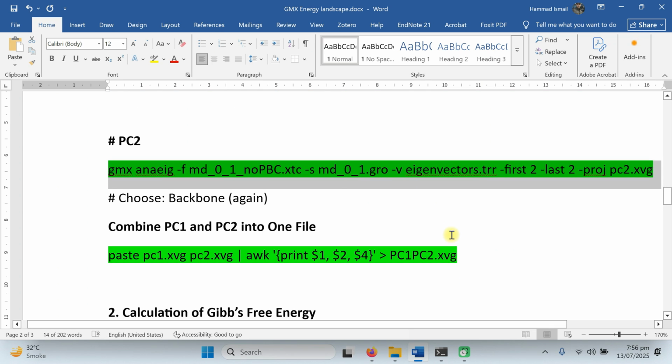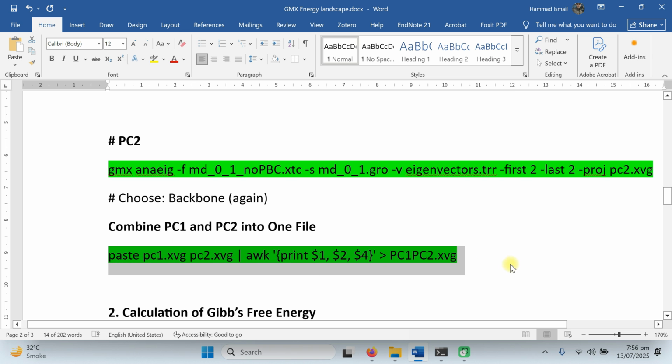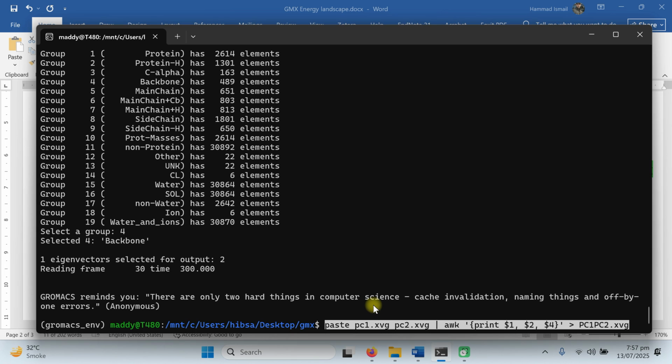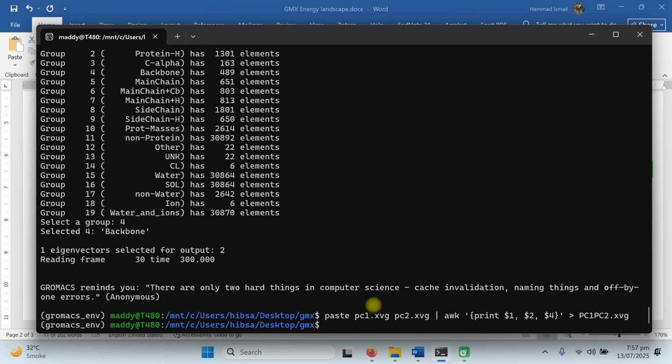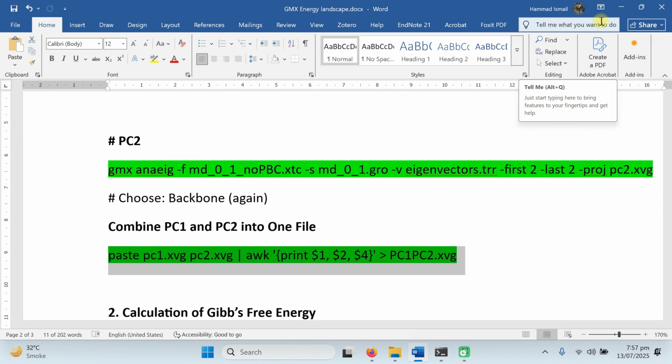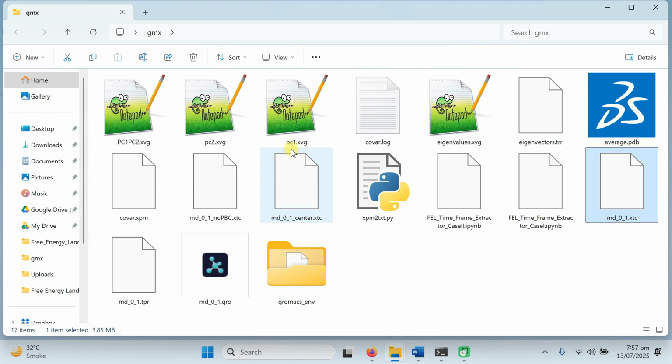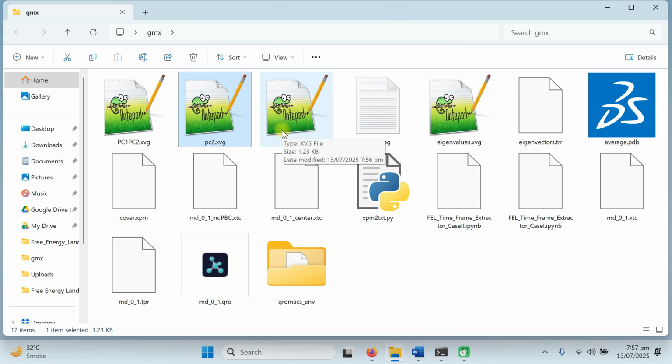After generating PC1 and PC2, we are going to combine PC1 and PC2 in a single file. For generating a single XVG file, we are going to use this command. Copy this command, go to Ubuntu terminal, type or paste the command and press enter. Now PC1 and PC2 have been generated in a combined file. You can have a look in your folder. You can see here, this is PC1 and this is PC2, and this is the combined file with PC1 and PC2.